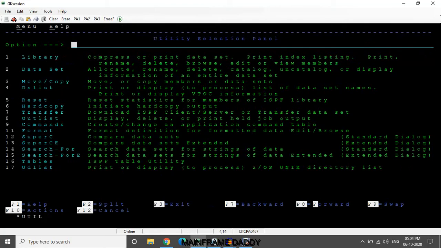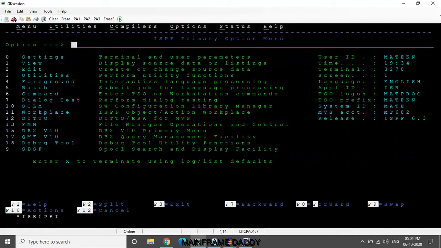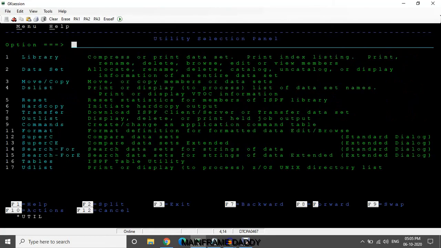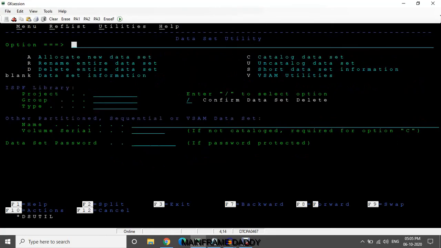So again I'm going to the first screen, very first screen or primary option menu screen. Here I'm choosing option 3. Again I'm coming to the option 2, data set. I'm giving A for allocating data set. Here I'm giving the name of the data set, that is PDS file. PDS 10. So these names are user defined names except for the first qualifier. So I'm giving enter.